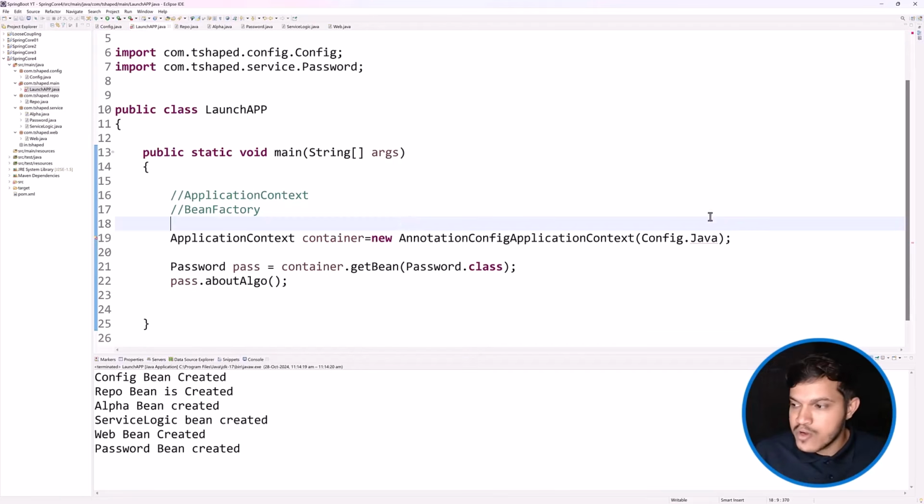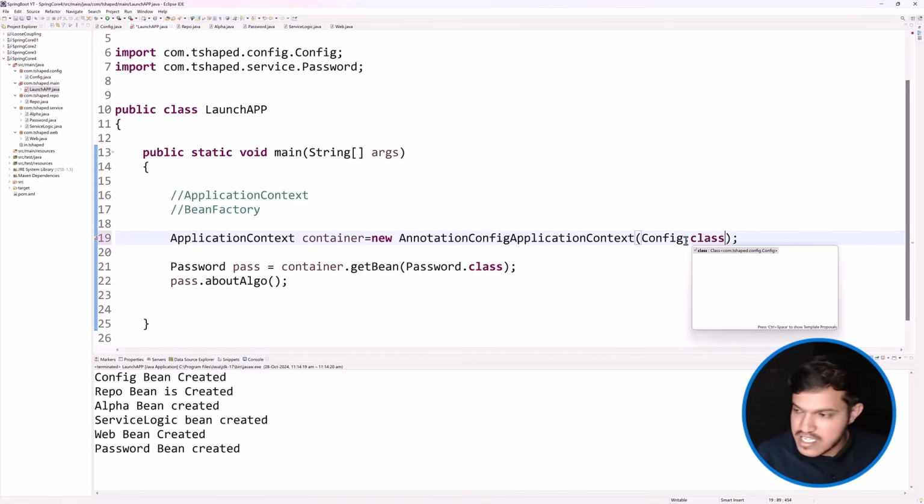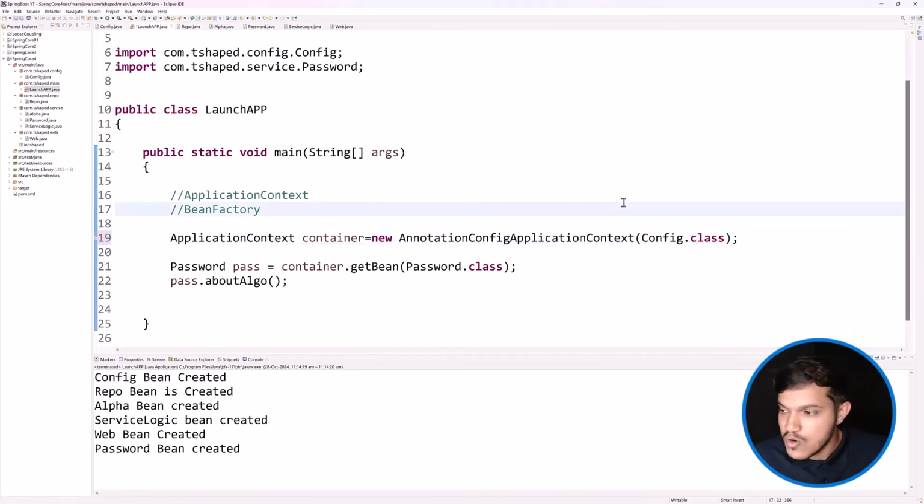You can see I am going to follow. Of course, it is not .java. My bad, it is .class. Great. I would like to save this.